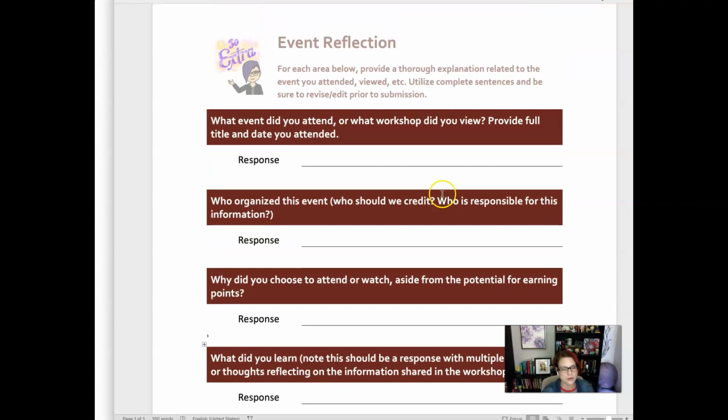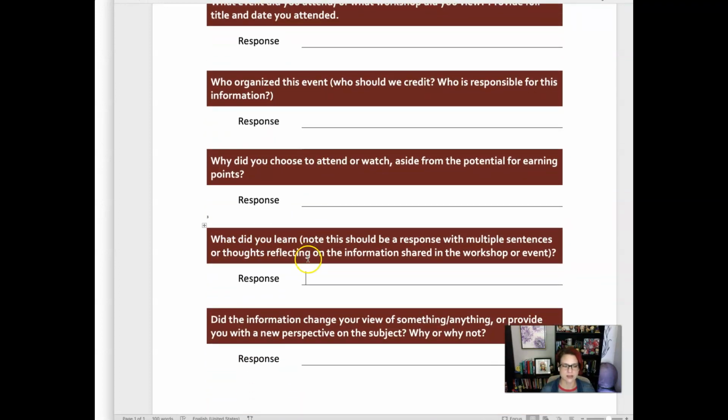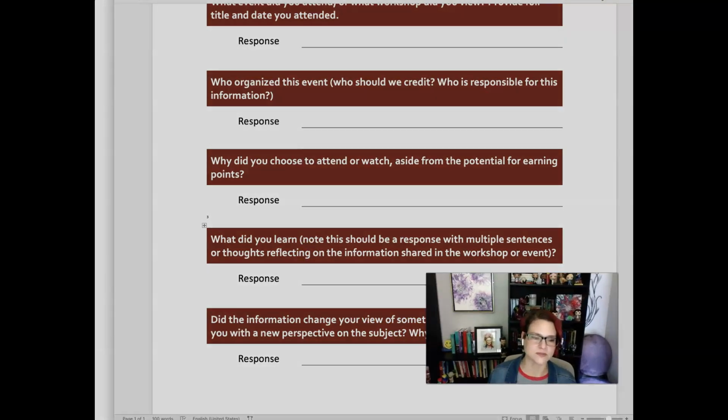It's pretty straightforward. You may have to tweak your answers a little bit, so something like who organized this event. If it's a TED Talk, then you talk about it being a TED Talk, but then is it a library? Is it a different organization? So just give me some of that background. So you'll just complete these different areas. Tell me what you walked away with in terms of learning.